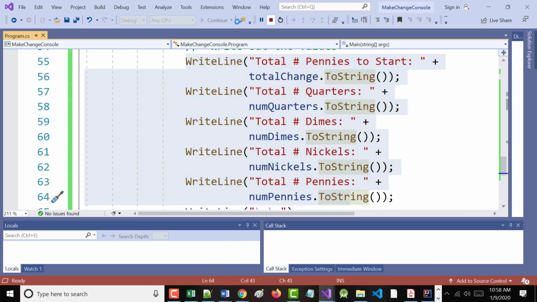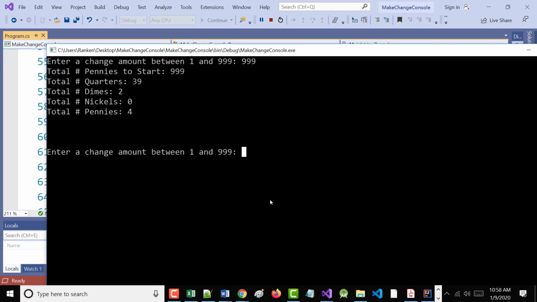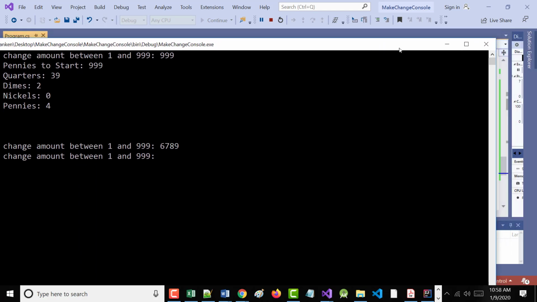So you'll notice that if I run this, just like we did before, 999, there it is. I put a couple blank lines in there. If I put in something that's out of range, it just asks you to do it again. So like I said, you should be able to do that very quickly.